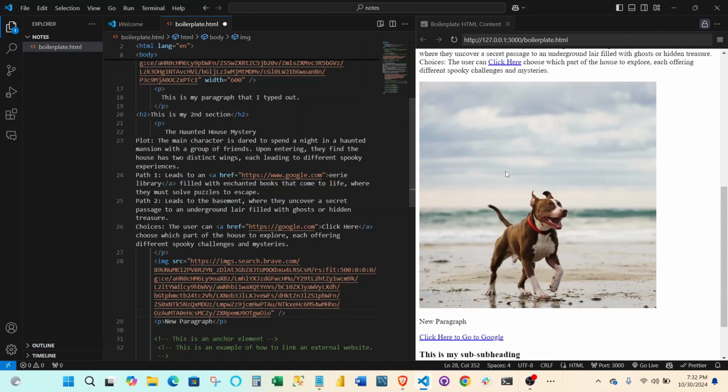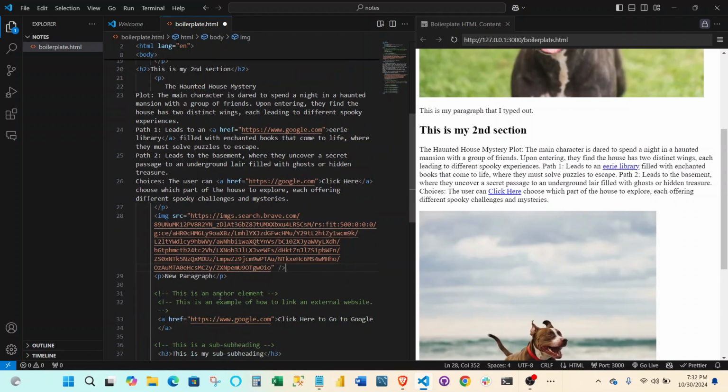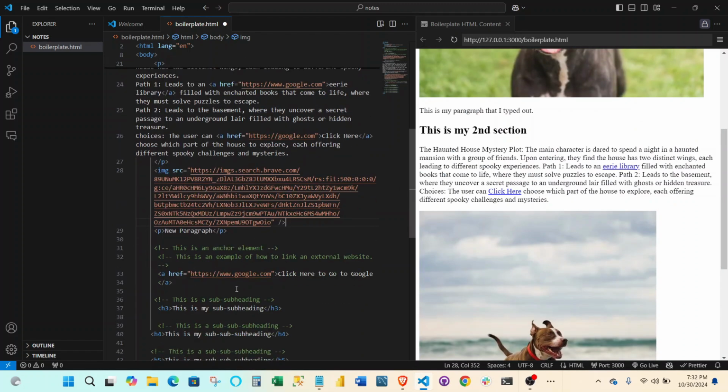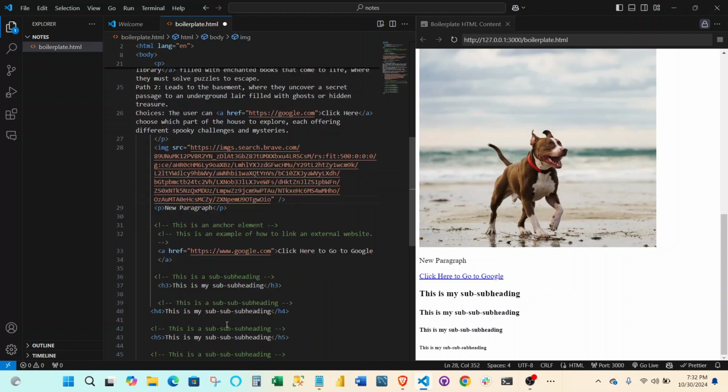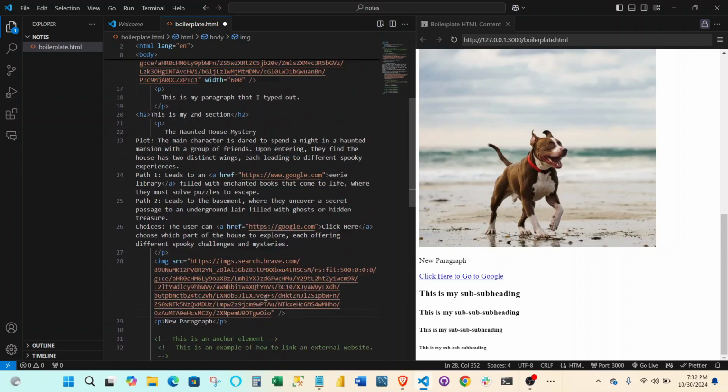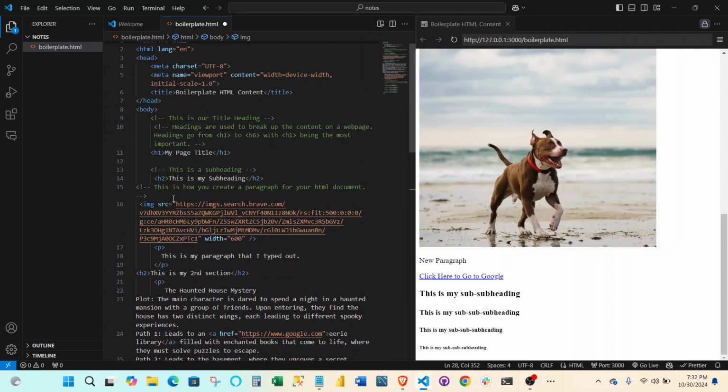You can see our paragraph here, image is next, image here, sorry. And then we have our new paragraph, our anchor element, and our subheadings. Okay, so let's go back up here and let's add a note. Let's actually take this and move it. Let me show you another cool shortcut.